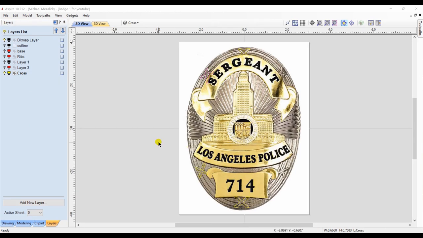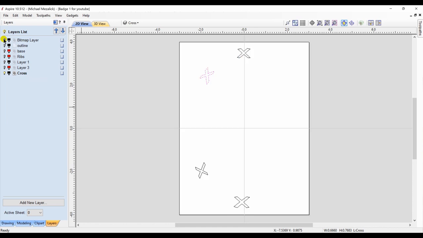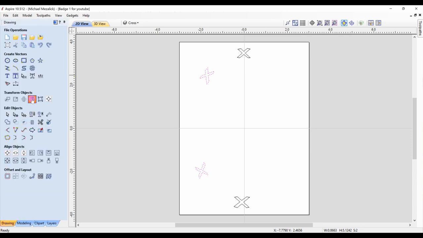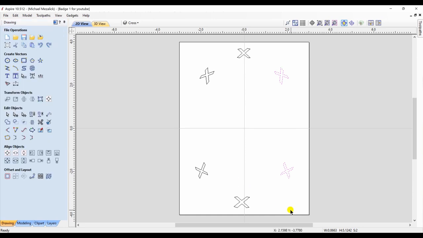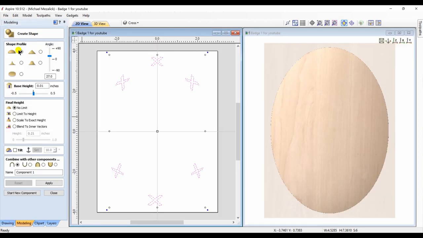Since this badge is symmetrical, I don't need to draw all of the X's. I could take these two that are on the left and flip them over to the right. I did the same with the center top one and just flipped it down. So it's not necessary to draw everything. Sometimes you may only need one, and you can rotate it or flip it. Find the most common denominator, create a good one of that, and just copy and paste or rotate.